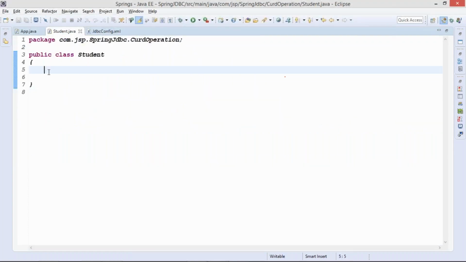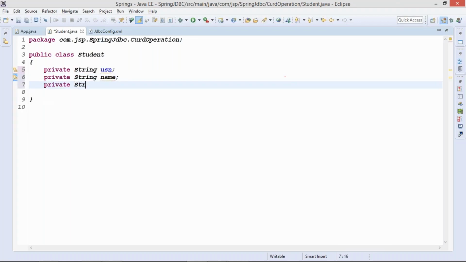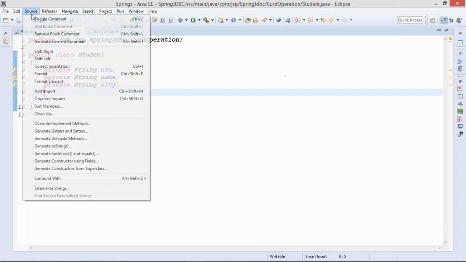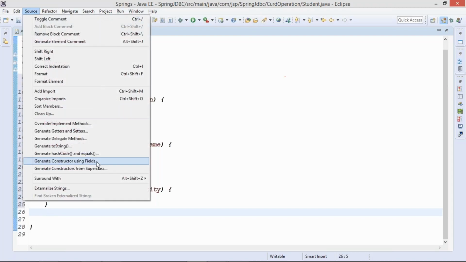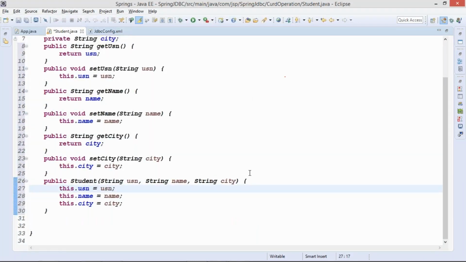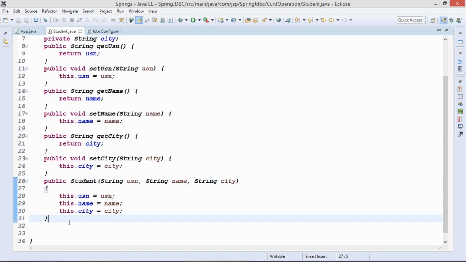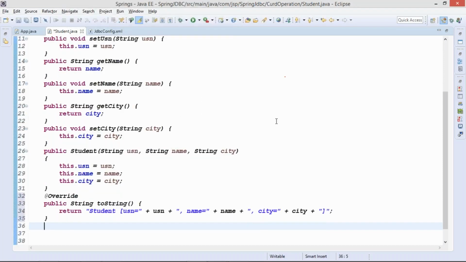So first, what we need are the properties of Student. The first property I'm going to assign as private String USN. Next, private String name. Next, private String city. You know the basic JDBC, how to map these things, so I should not explain that. I just want getters and setters: select all and generate getters and setters. If you want, you can generate a constructor as well. Let me declare the constructor also, because in future if we need it, it is better to declare now itself so that we need not come back to the Student POJO class and do these formalities. Then the toString method. These are the basic things we have to do.